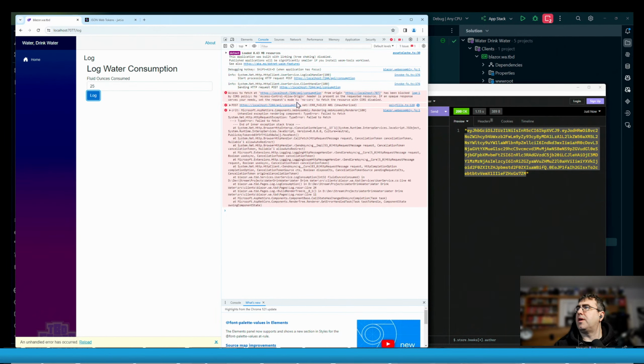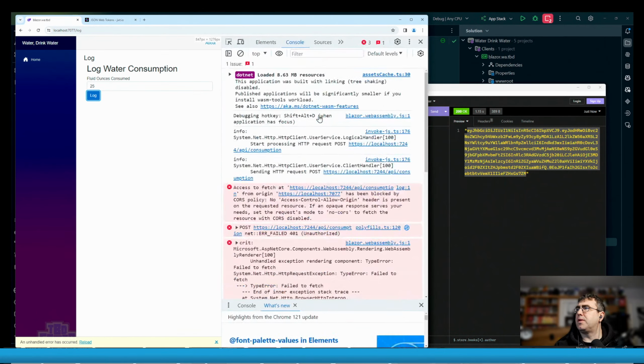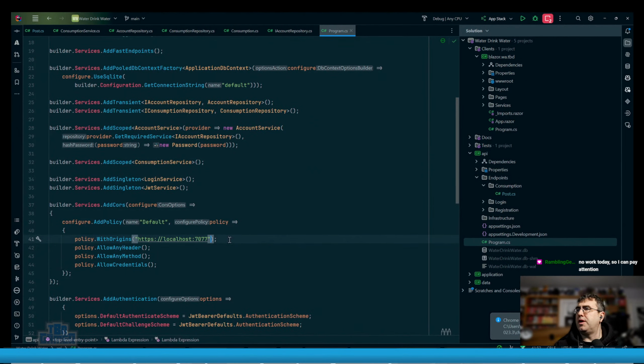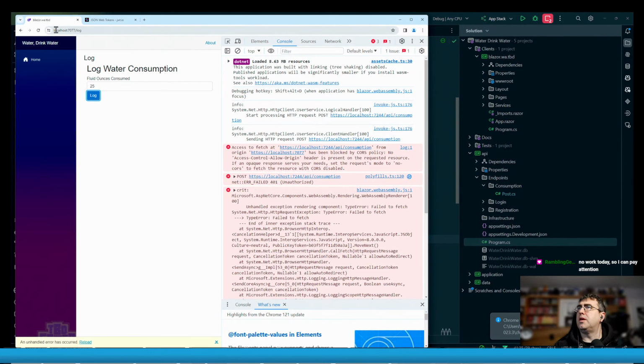We're trying to do this. Oh yeah, we were getting the blocked by CORS policy. That's what the first problem was. Localhost 7077 has been blocked by CORS policy. We come over here. You can clearly see that.